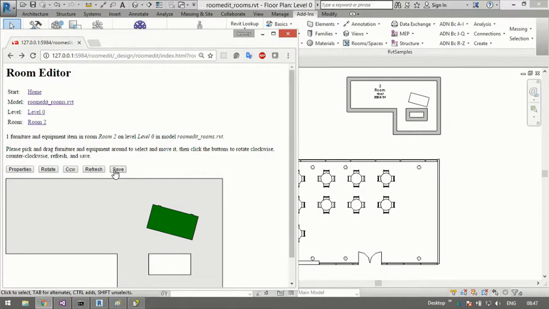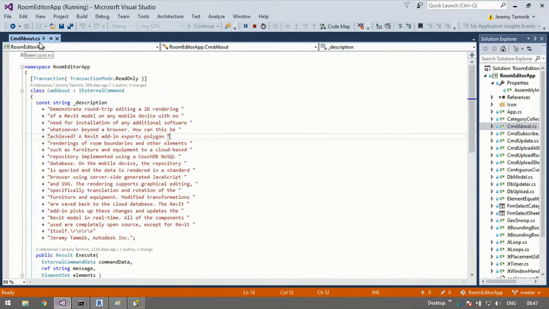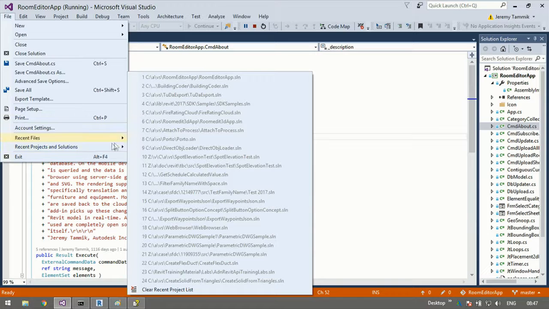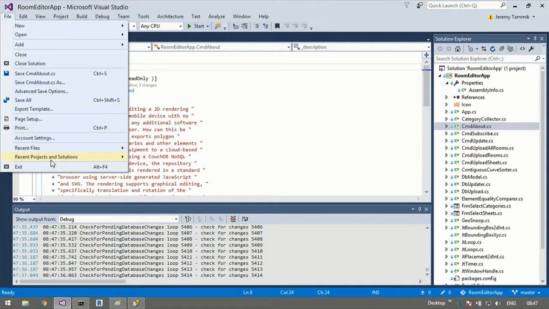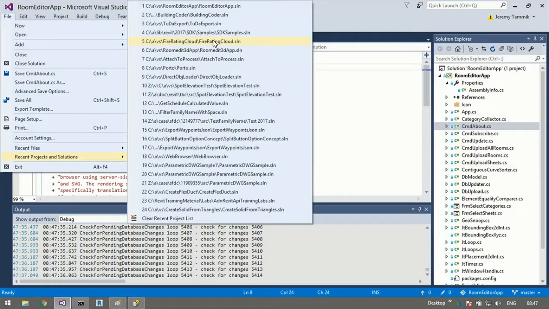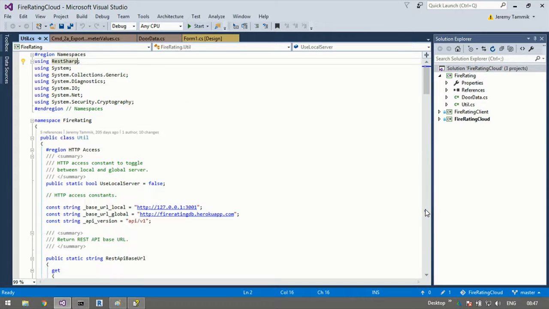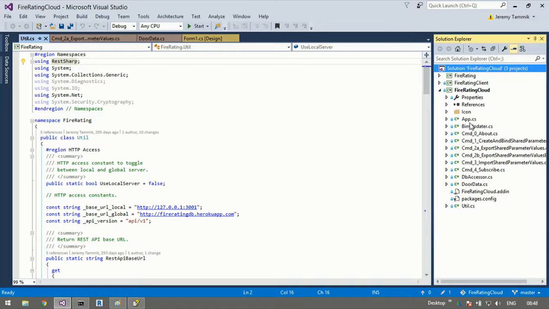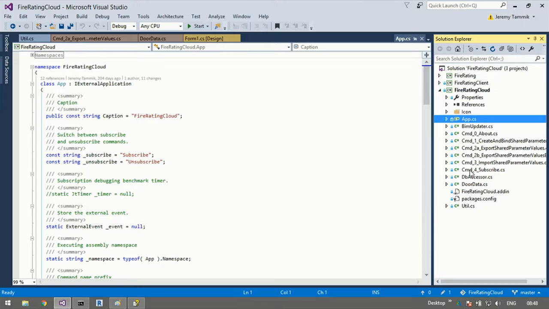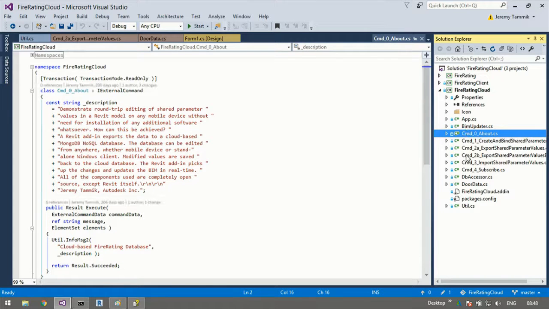So let's go over to Visual Studio and actually open that project just to show you how small this code is again. So I'll go to a different project, which is Stop Debugging, and open Recent Projects. And this is Fire Rating Cloud. So this Fire Rating Cloud solution includes three separate projects. There's the Fire Rating Cloud Revit add-in. This is what you typically know. It has an external application. It has the commands that we saw on the screen before, and so on and so forth.